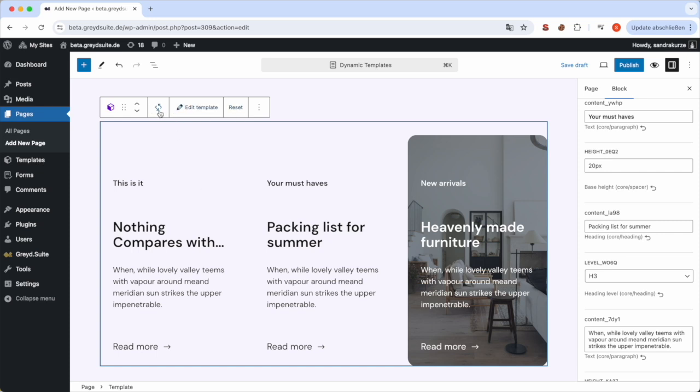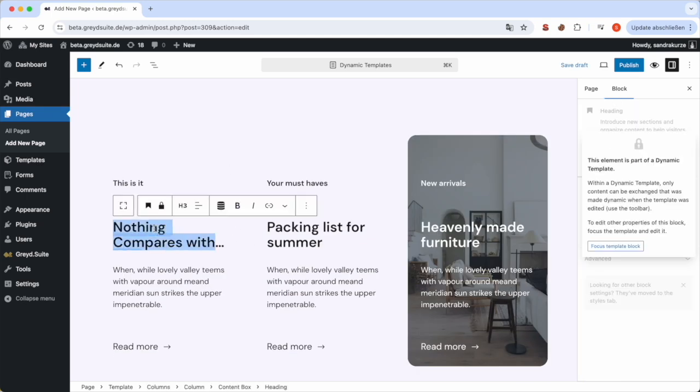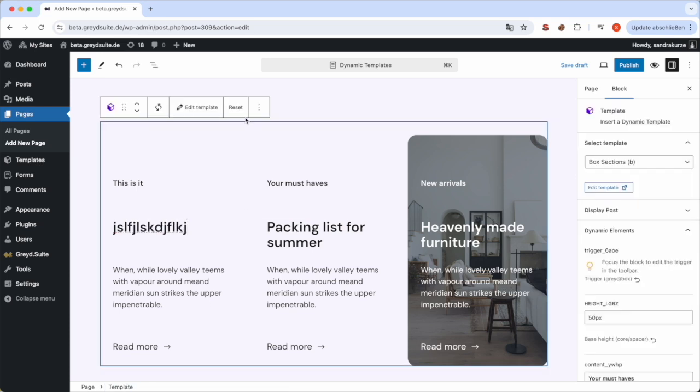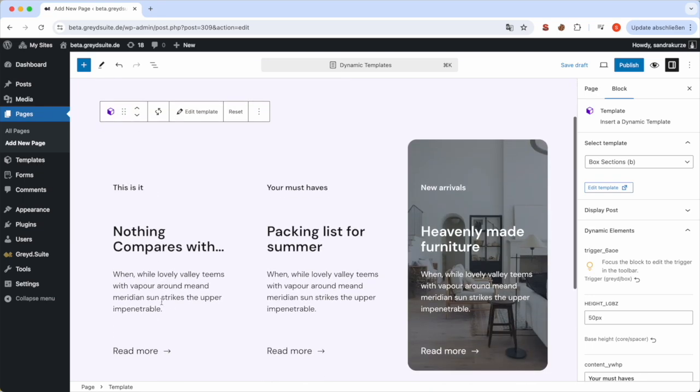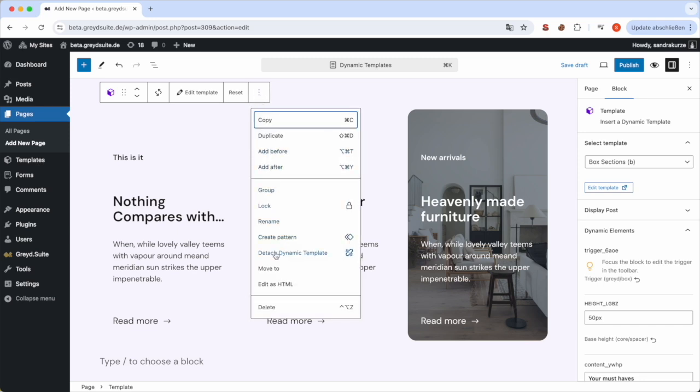For example, if you've made changes to your template in the meantime, for example in a different tab or via global content, you can always reload your template here. If you've made changes in your dynamic fields, you can always reset them all together with just a single click. And in case you decide that you don't want to use this section as a template, but want to have it as a static section, you can also detach the template again.